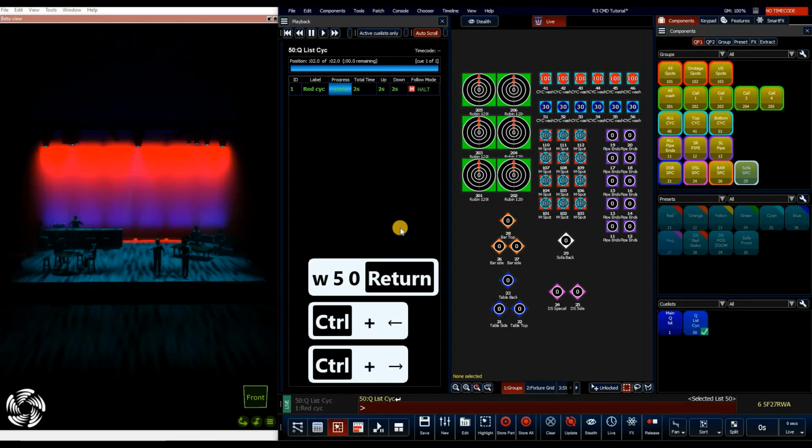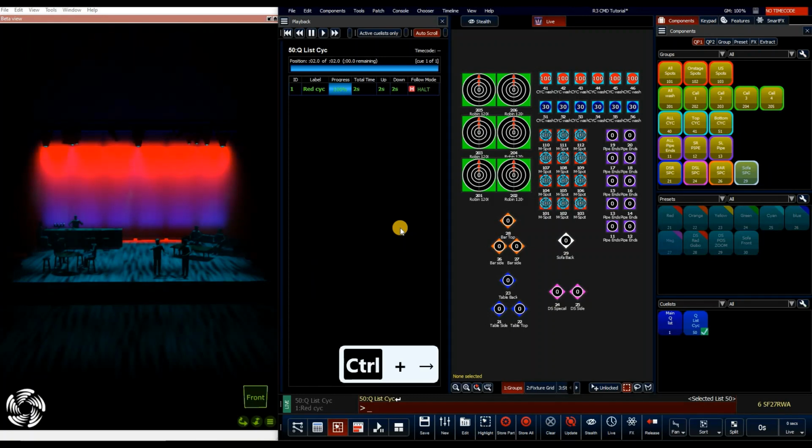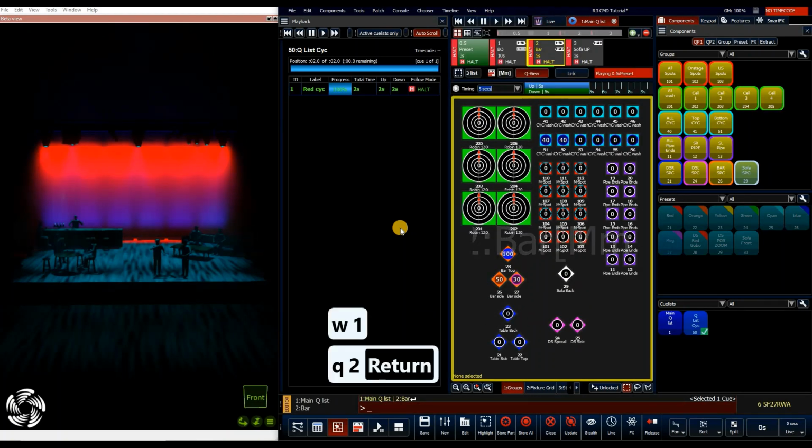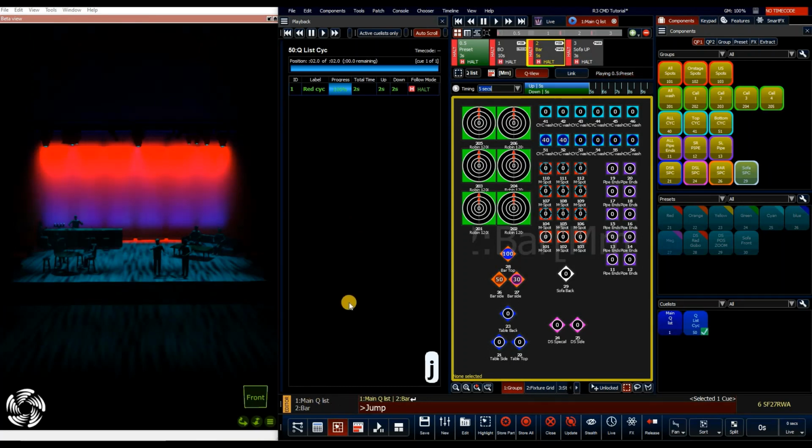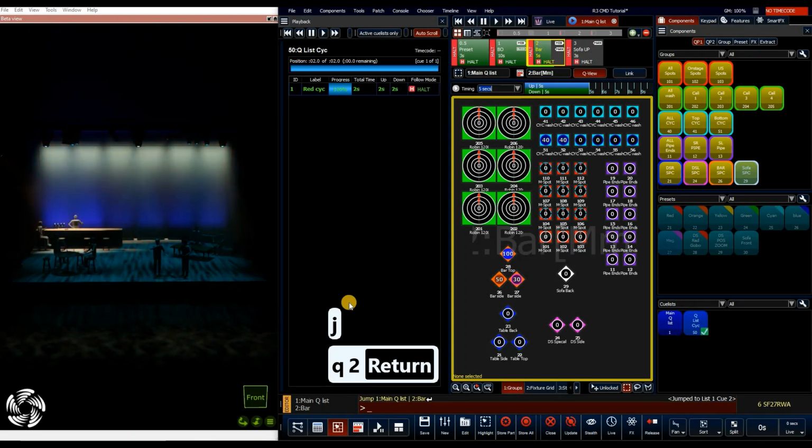So that's one really useful thing you can do with the command line. Another one is you can open any list in edit mode. So if I wanted to edit a queue in list 1, I would literally go queue list 1, Q2, enter, and it'll open that list in edit mode and put me in the queue view for it. If I want to jump to that queue, I can now, in my edit mode, hit jump, Q2, enter, and it will jump to that queue for me.